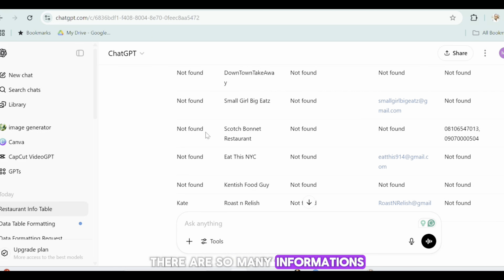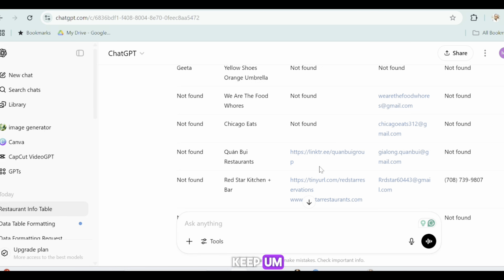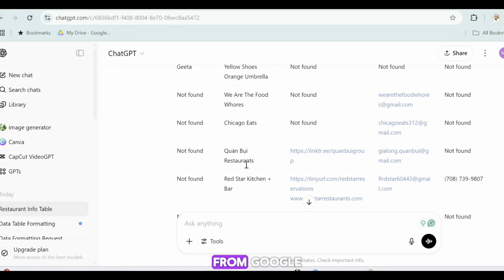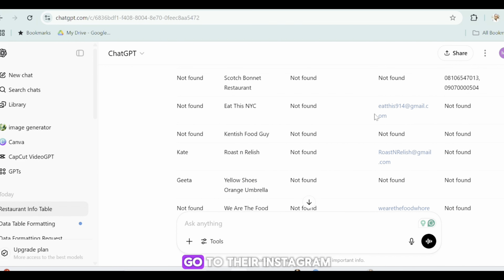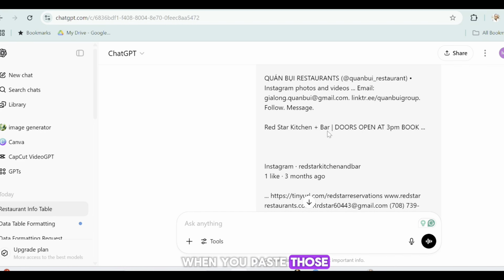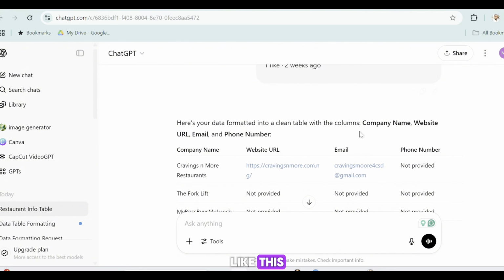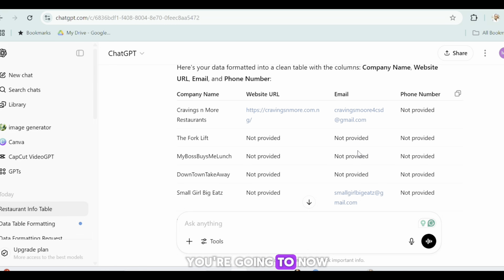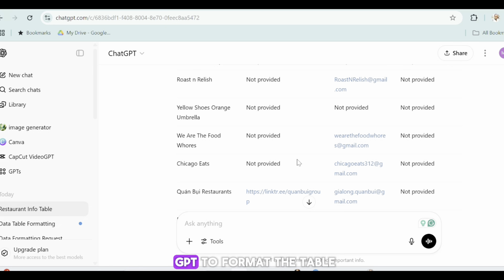So here you can see that there is a lot of information that is not found, but you have to keep pasting all the other data that we got from Google. Eventually, you're going to get the amount of data that you need with the right information, or you can always go to their Instagram handle to get more information. And when you paste those data that we found on Google into ChatGPT, it's going to now create a table like this with all the information that it has found so far on those data. So this is how you're going to now go and paste all the other data that we found into ChatGPT to format the table.